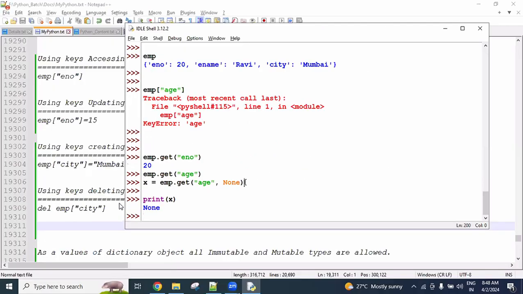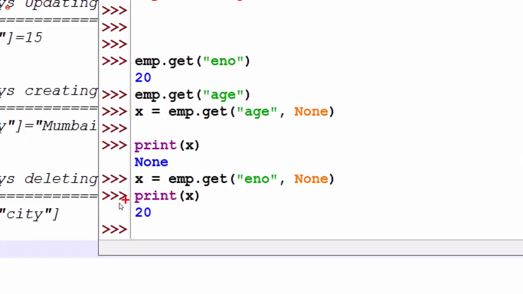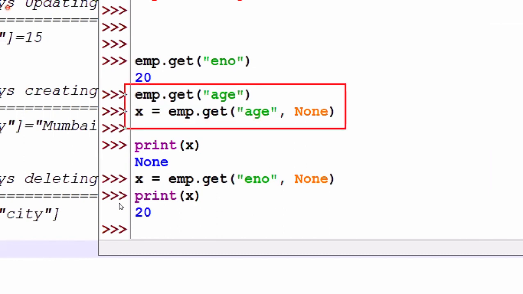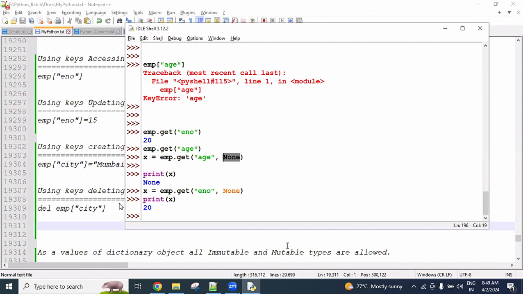And now here, E number. Now E number is there, so its value is fetched and stored here. If I print x, now see, the value 20 comes. I'll clear this one so you can check both. So in this employee object, if the given key is available, its value is fetched and assigned here, and we are printing 20. If the given key is not available in this employee, the None value is assigned here. None is the default value.